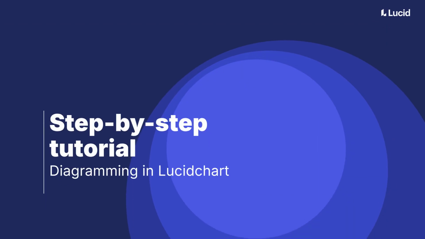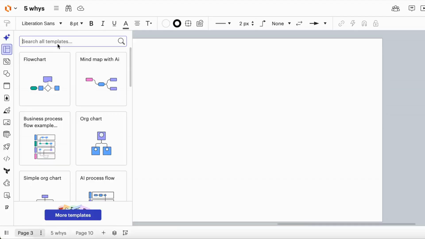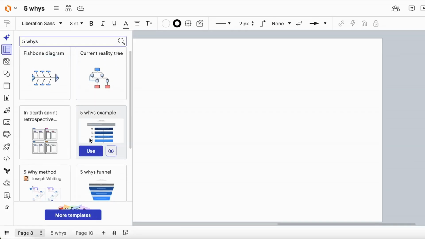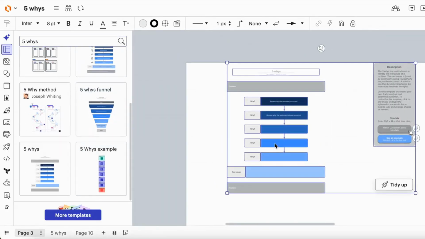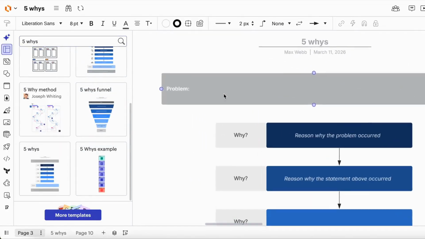Now, let's get hands-on. We'll show you the exact steps to build a professional 5 whys diagram using Lucidchart's intelligent diagramming features. Step-by-step tutorial. How to diagram a 5 whys analysis. Start by opening a 5 whys template or a blank document. Place your problem statement in a shape at the top of the canvas.